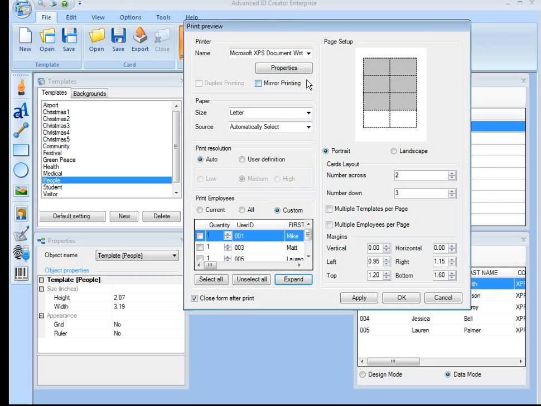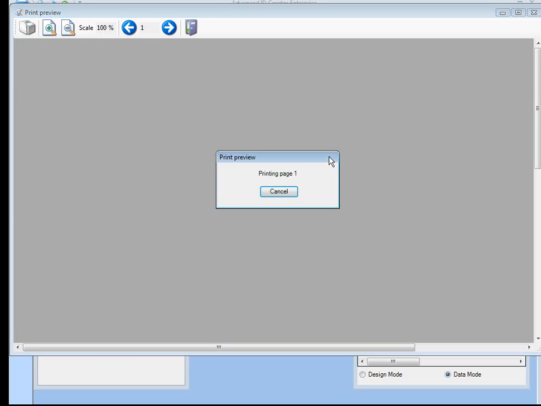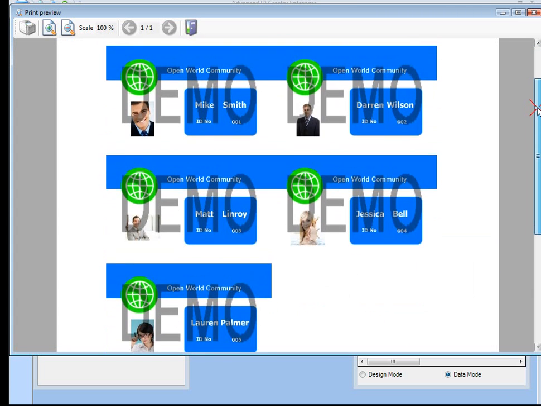Okay, going back to Print Preview, we would like to finally print our cards. So let's say we're gonna choose all of them and switch to this option here. So we can choose either print multiple templates per page or multiple employees per page. Let's start with multiple employees per page. Click Apply and OK. And as you can see, we have all 5 employees printed on one page.